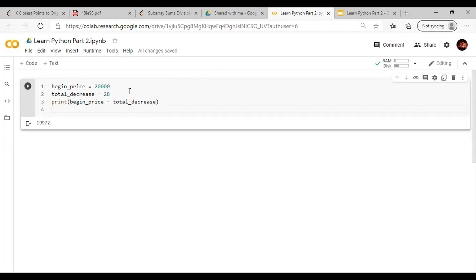Beginning price is 20,000. Total decrease is 28, and now if you print out the final price, it's going to be that number right there. And I believe you're also able to keep it as this and print it out. It'll print out the same value.